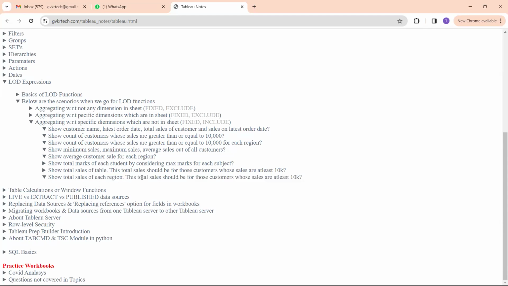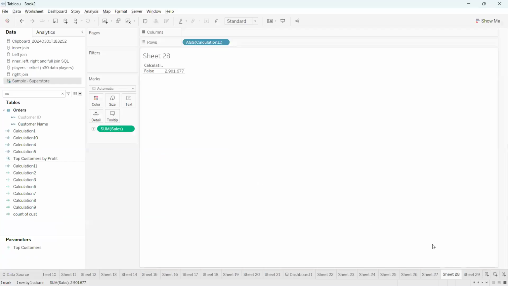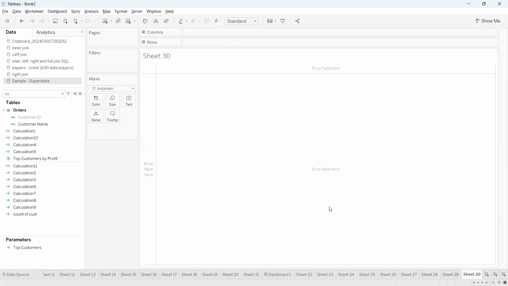Like that. Okay, so if you keep on going, based on the scenario, we can use this. And I'll tell you one more important scenario here. While calculating minimum sales, maximum sales, and average sales also, we can go for either fixed LOD or include LOD. If you want to calculate average sales, minimum sales, maximum sales of all the customers, then I can go for either fixed LOD or include LOD. But the only difference is fixed LOD doesn't depend upon any other dimension. Include LOD will depend upon the other dimensions also, which are in the sheet or filter shelf.